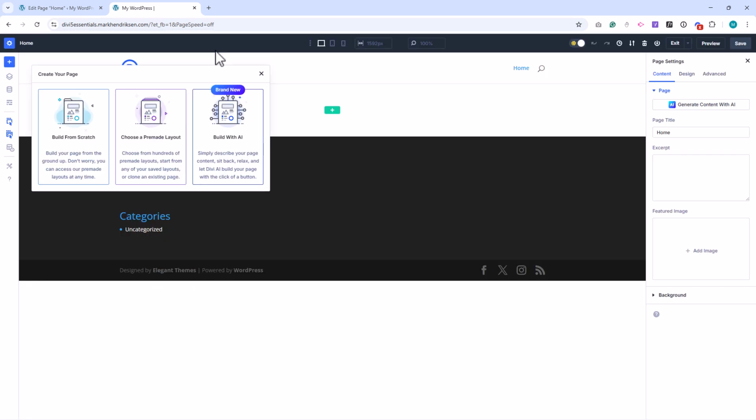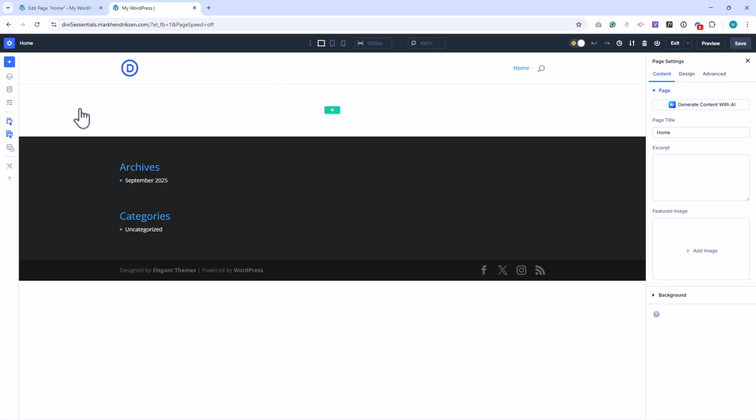When you enable the Divi Builder for the first time, you'll see a pop-up with three options. You can build from scratch, choose a pre-made layout, or build with AI. Build from scratch starts with a blank page. Choose a pre-made layout gives you access to Elegant Themes' library of layouts, or lets you import one of your own. And Build with AI allows you to use prompts to generate a starting layout automatically. We'll cover each of these in more detail later, but for now, let's choose Build from scratch.